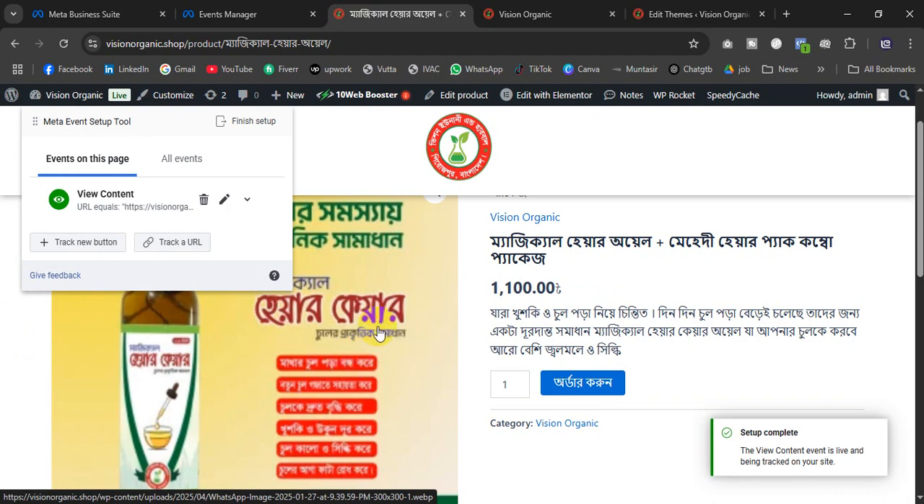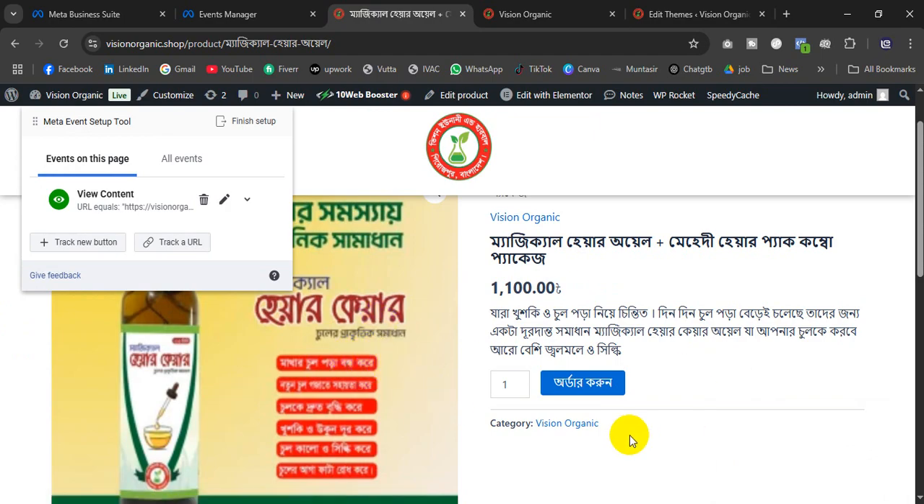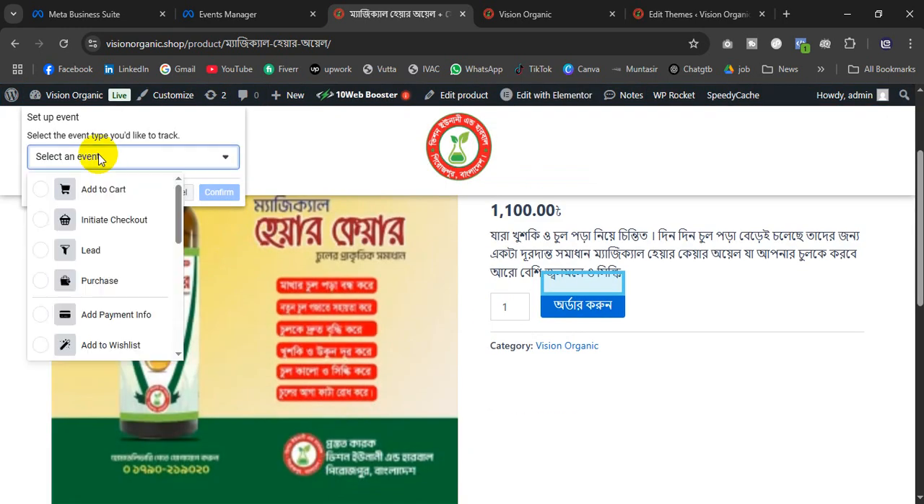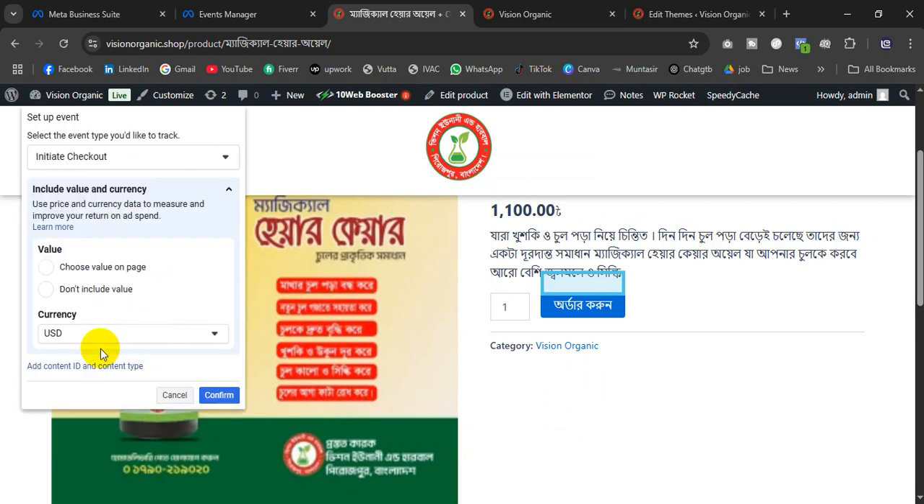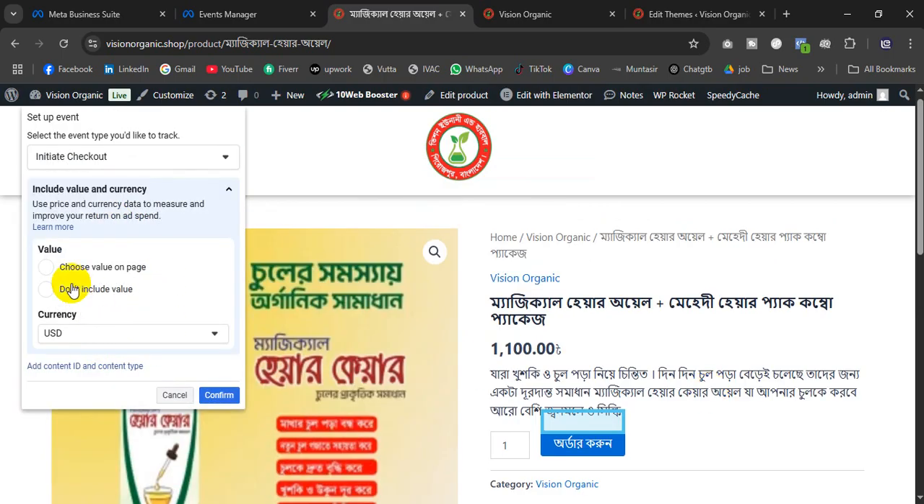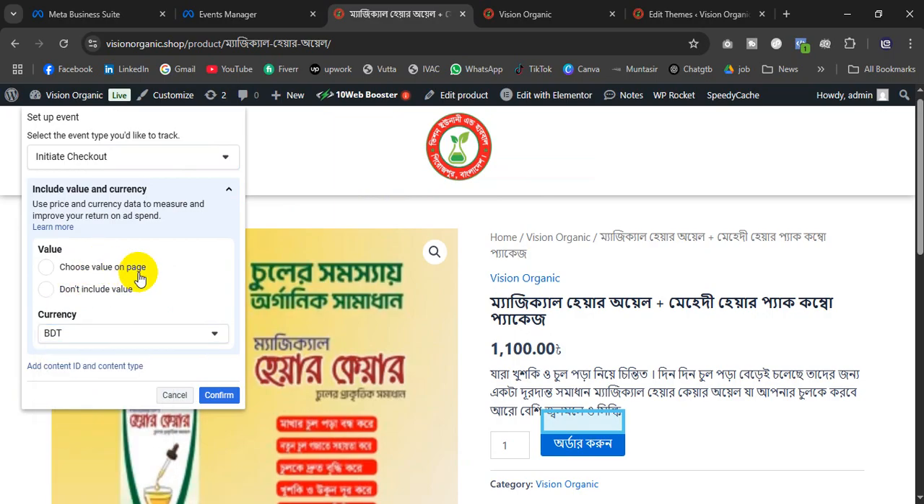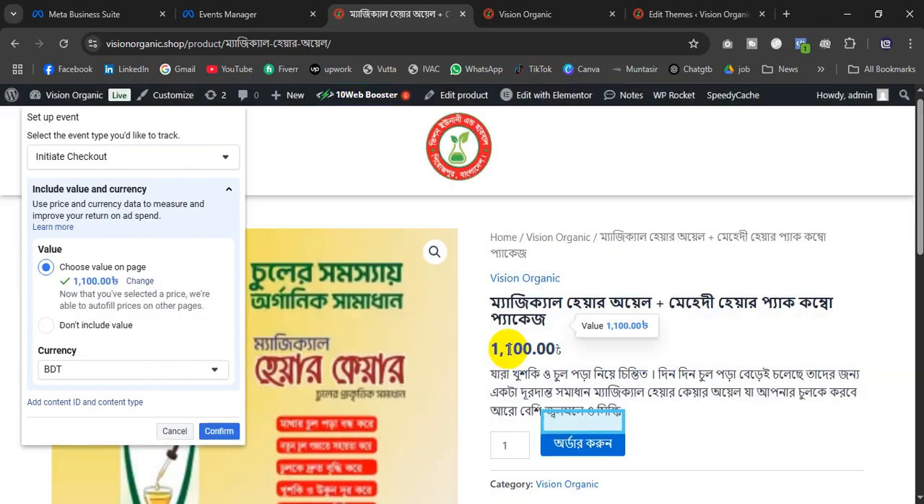Then I'll click the order now button here. If I click the order now button, this one, it will trigger initiate checkout. Initiate checkout can use BDT. My currency is BDT, that's why it is BDT, this one. Then confirm it.